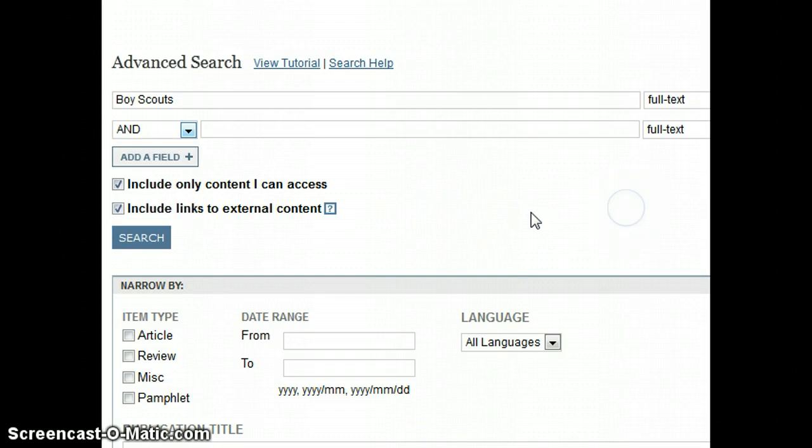In addition to setting up my subject, I'm going to limit things to only content I can access. If I can't get to it, I don't really care about it. It's not helpful for me or my project. It's okay with me if I can find something in a link to external content and it doesn't show up on the JSTOR website, but I can get it through another website. So I'll click that as well. If I was worried about narrowing down my results, I might limit them to articles or reviews.